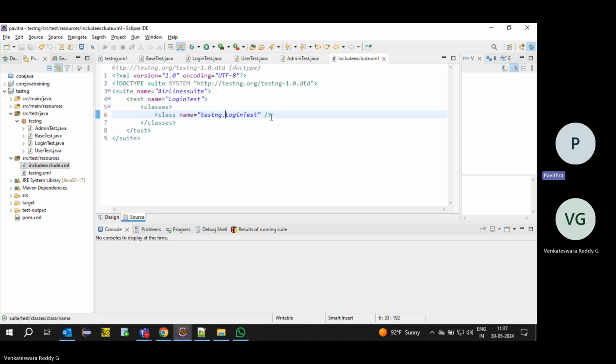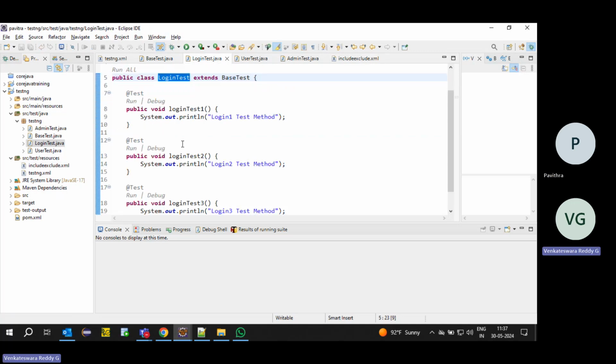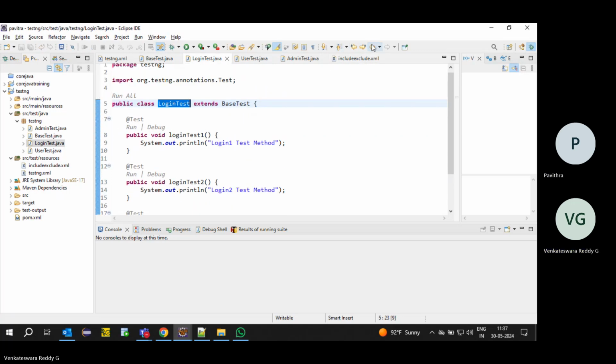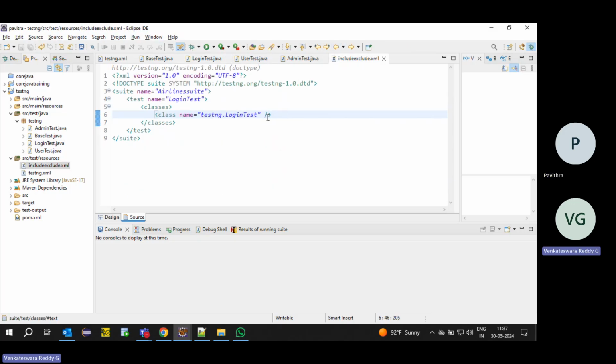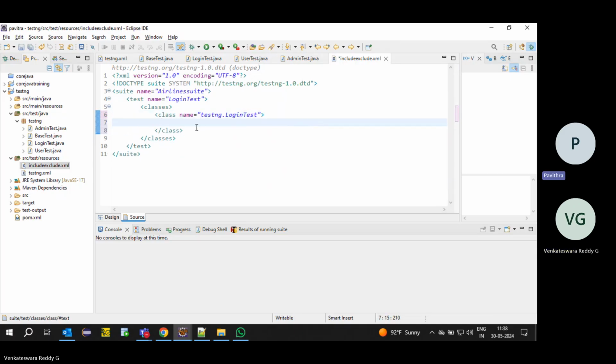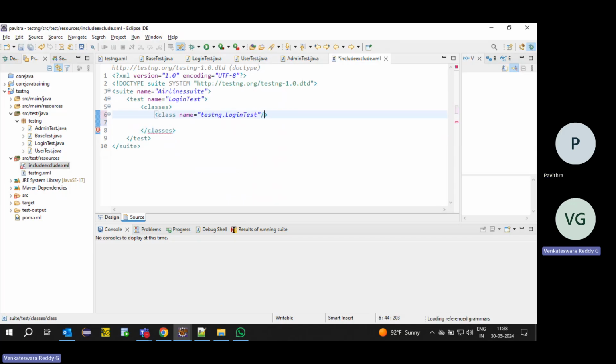In login, we have three test cases. Now, if I execute like this, it will execute all three. In the class tag, we will have an end tag also. If there is no end tag, we can keep a slash at the end. Or we can also keep it like this. Both are the same.